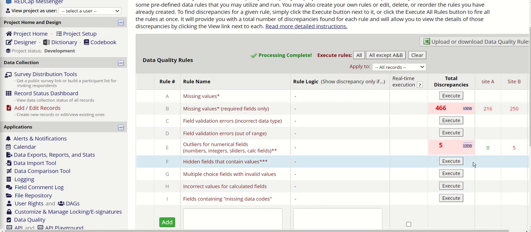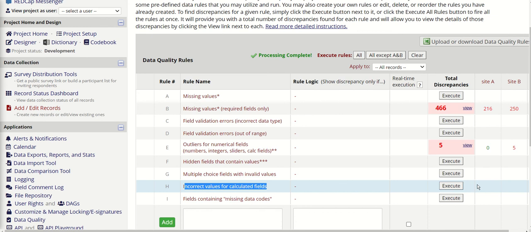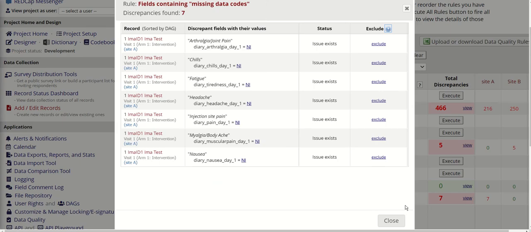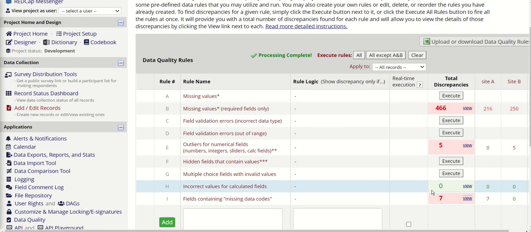And let's see here. You could download or upload rules. These A through I are pre-established rules. A really good one to know is incorrect value for fields, so execute fields. And 0, yay, everything's working. That's good. Missing fields containing data codes. Let's take a look. Oh, these are the ones where I went in and put that there was no information there, so missing fields. So that's a nice one.